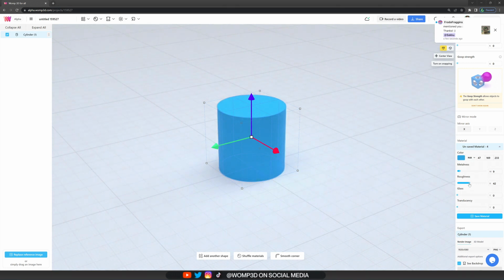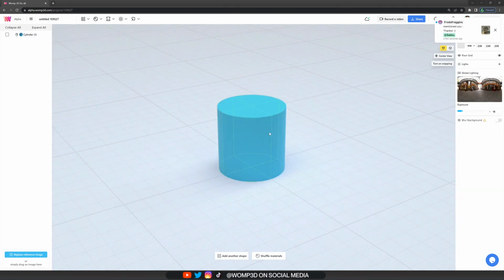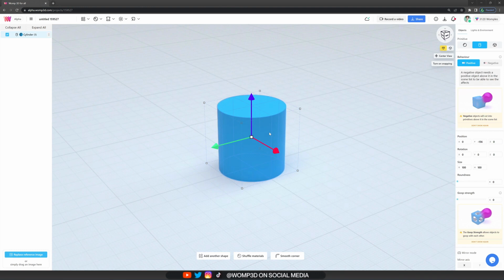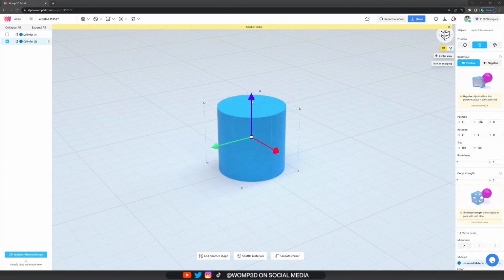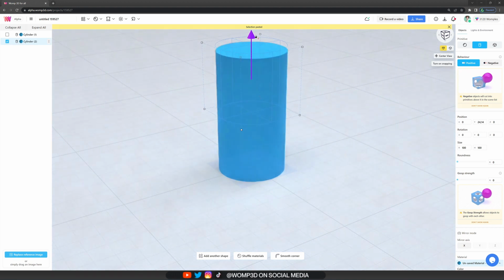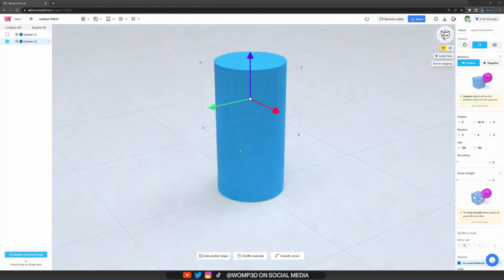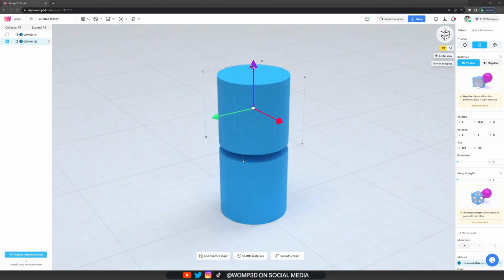In terms of the workflow of Womp, it's best to copy shapes instead of getting new primitives, because it allows you to keep the same material and position as the shape before. As you can see in the scene list at the left, we now have two cylinders in our scene.